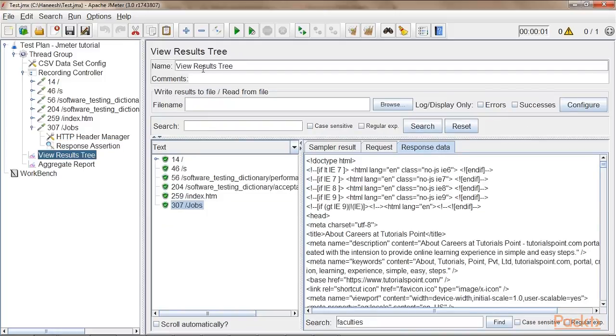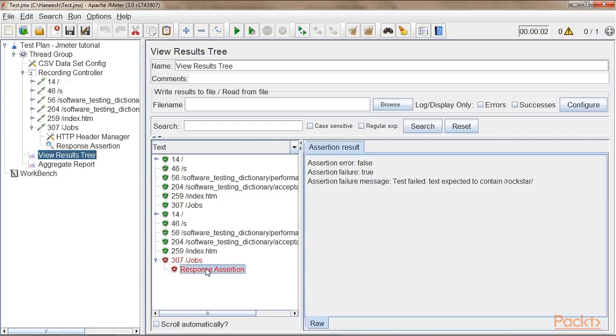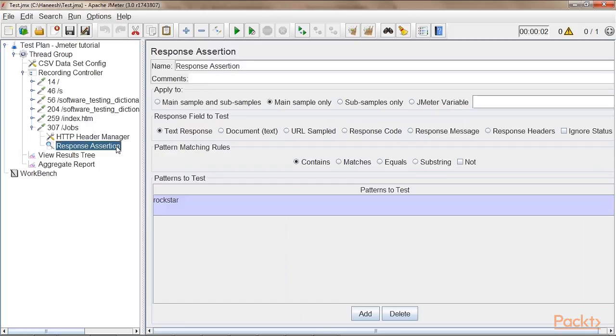And I will again run this script, and as you can see, the call 307 is showing red, which means it is failed. And there is a sub-request called response assertion which clearly mentions the error: test failed, test expected to contain rockstar, which is the string I have given in the response assertion field.